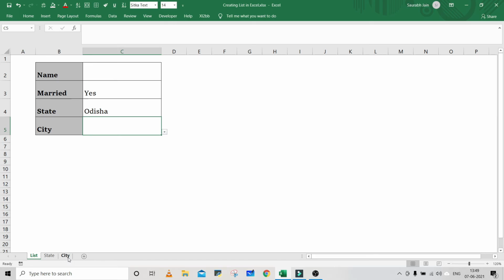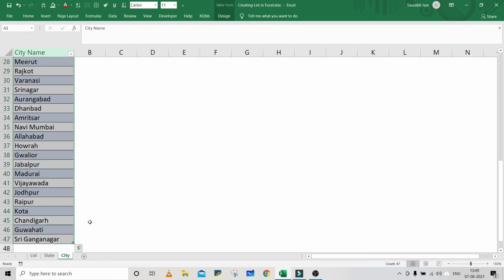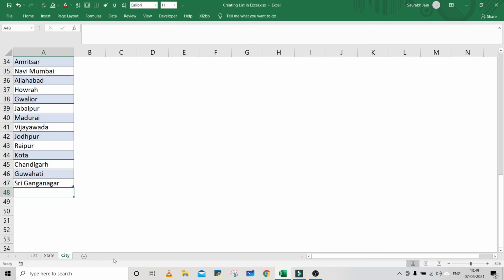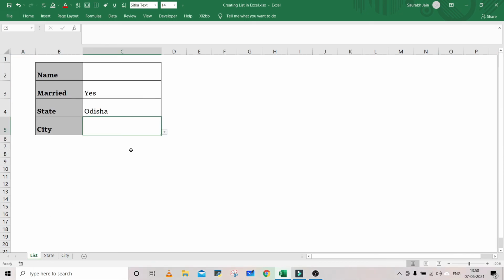Now go to the City sheet and add a new city name. So I'm adding Haridwar. Now go to the List sheet, click on the drop down, and the newly added city is available in the drop down. So in this way you can create the dynamic drop down box in Excel sheet.